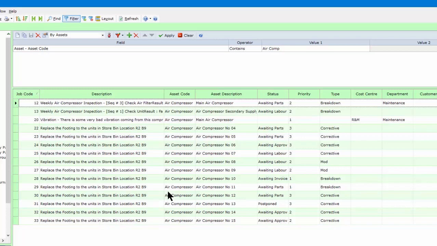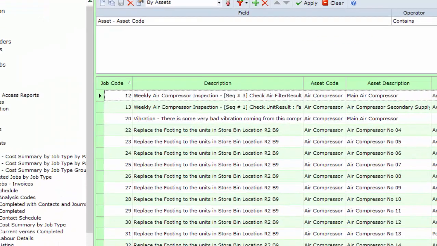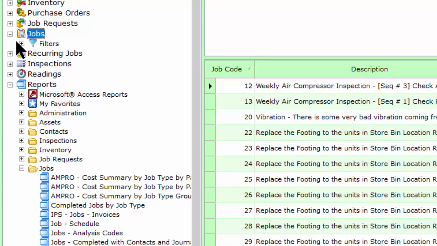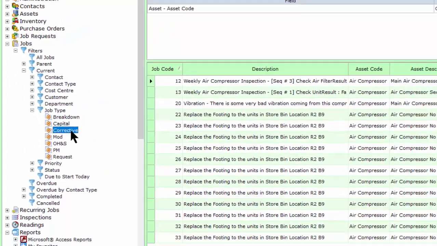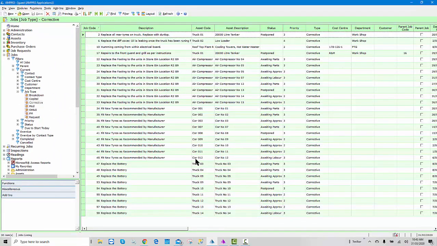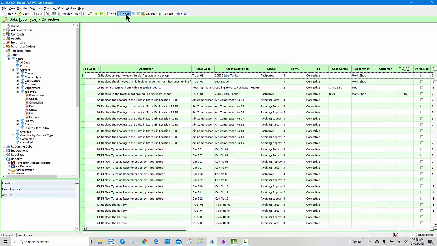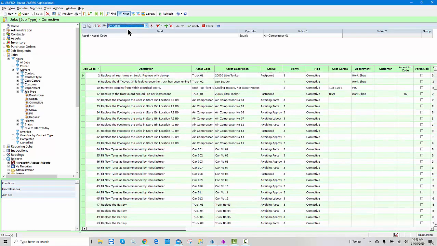If I want, I can use the built-in tree listing filters. Here you can see I've got breakdowns, corrective maintenance, modifications. If under my filters I select, say, corrective maintenance, so that's going to show me all my corrective maintenance for all my assets. Then I can go ahead and apply, just show me the corrective maintenance for that compressor or for these assets here that have got this.